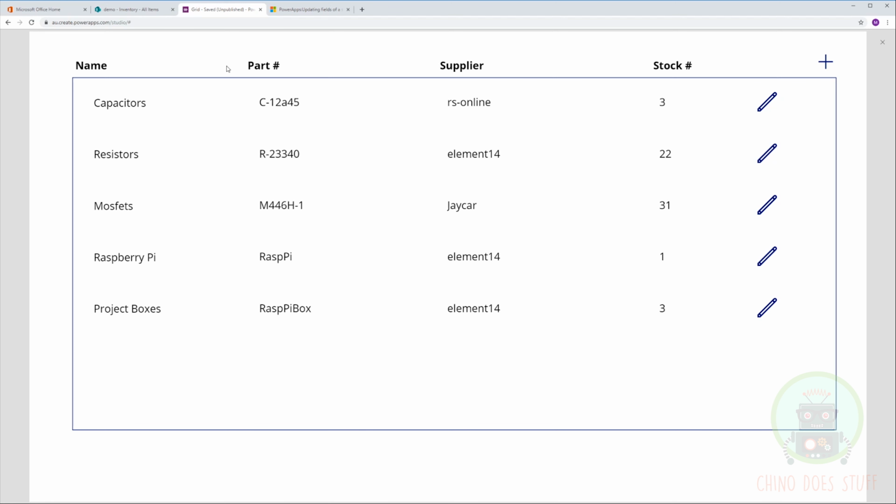We could also add some additional visual elements here, like lines that break up the different rows, and we can add nicer headings and so forth. But really today I just wanted to show you the basic techniques on how to get this grid inline editing working with your gallery. Okay, that's another PowerApps tutorial.